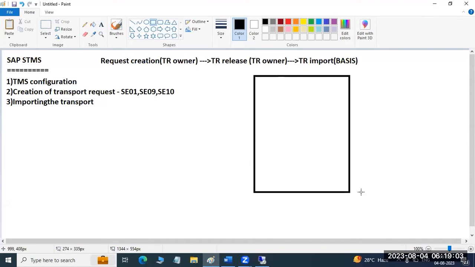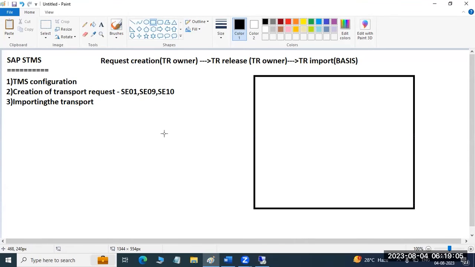In each client, there are some types of data available. In the system, we have these types of data. One is the user master data, which is the client specific data, right?